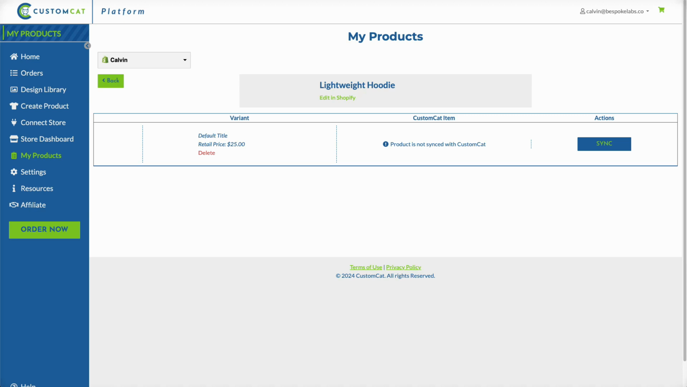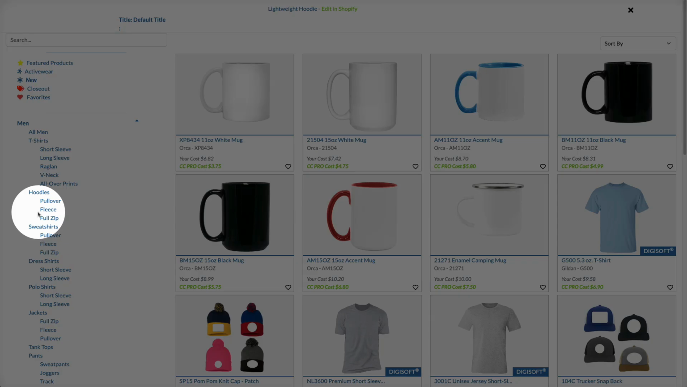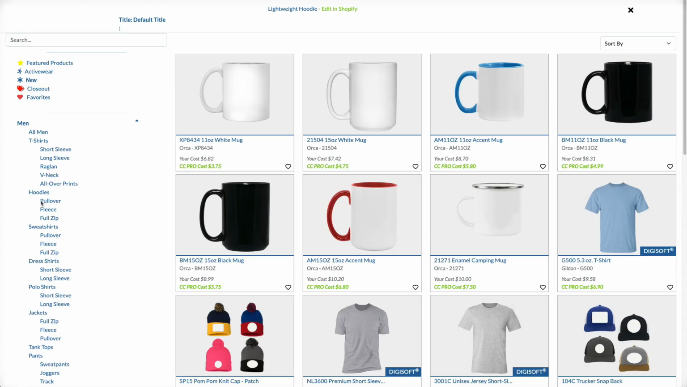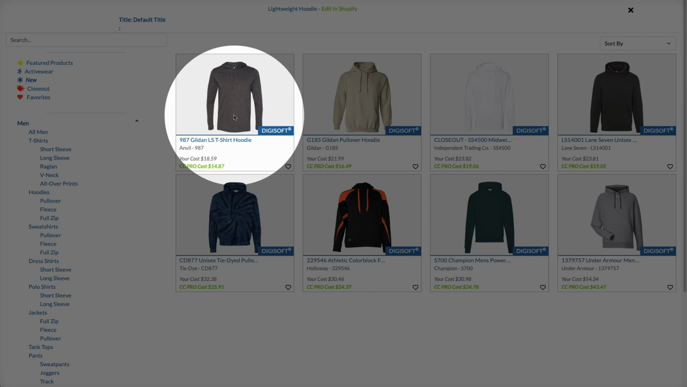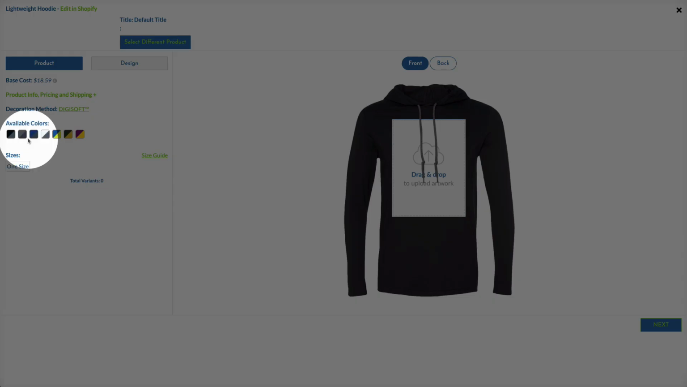To sync a specific variant, click Sync next to the variant you want to connect. Then, choose the matching product from the CustomCat catalog and select the corresponding size and color.